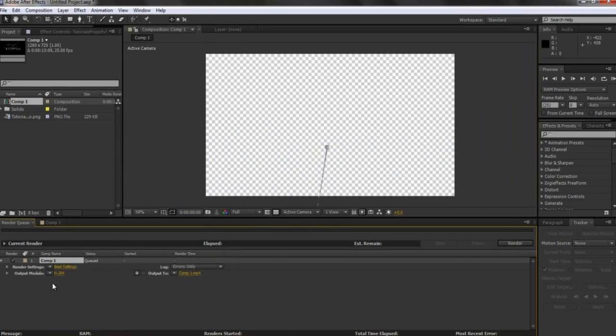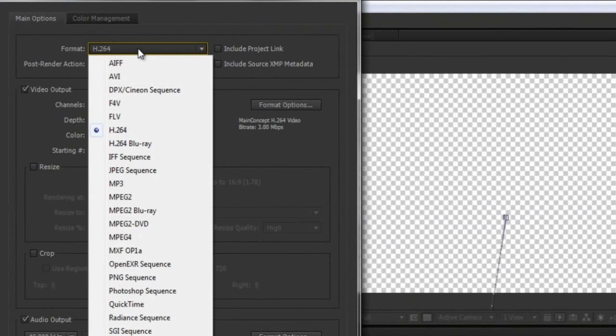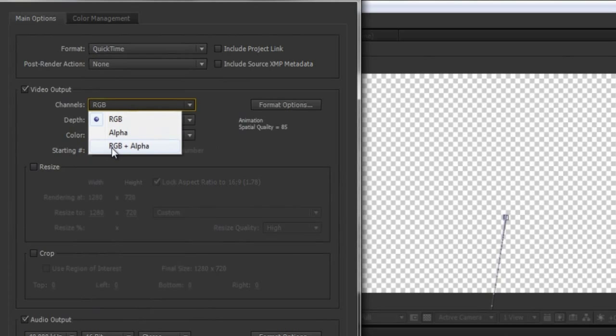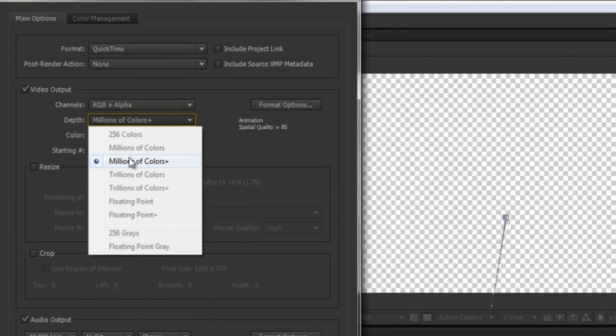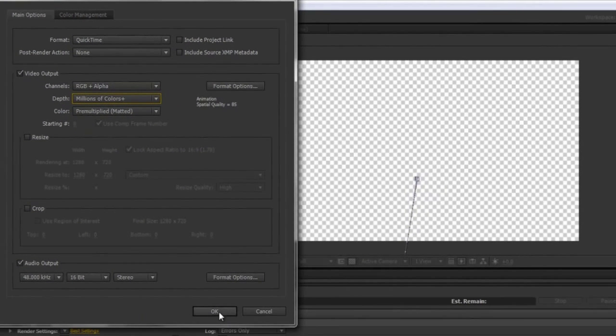All right. So we're going to go to the output module, and we're going to click on it. And for the format, we're going to choose QuickTime. For the channels, we're going to choose RGB and Alpha. And for the depth, it should already be selected, but millions of colors. And if you have audio, check the box. Other than that, it's pretty simple.